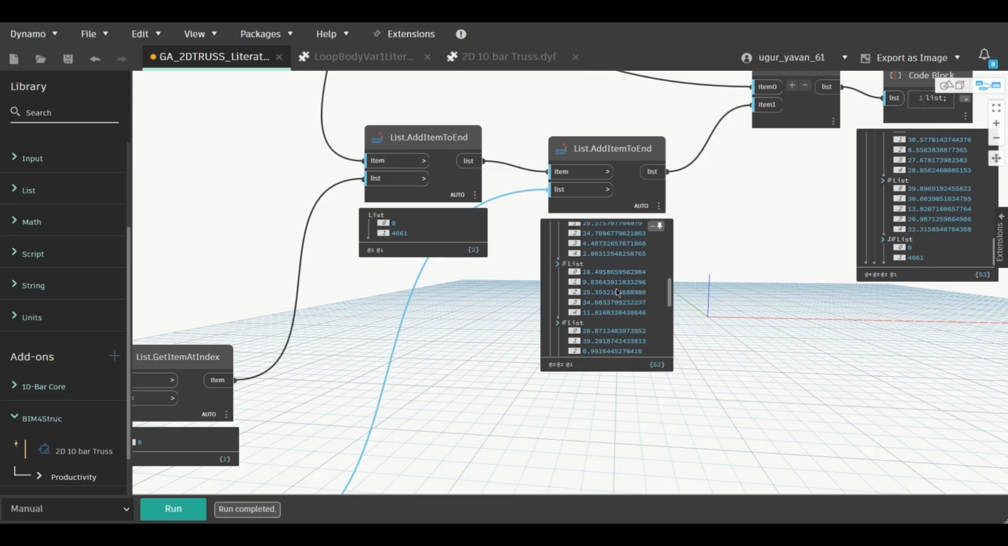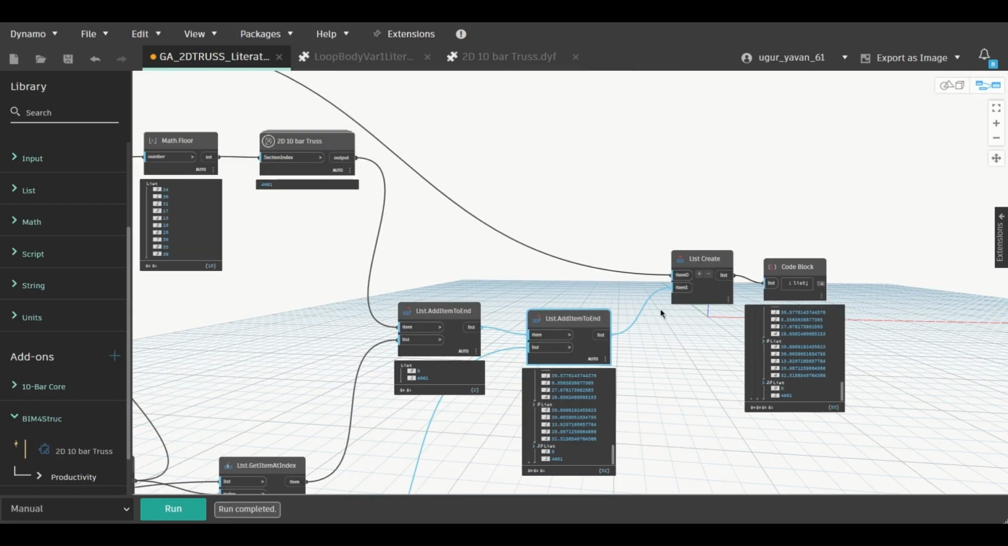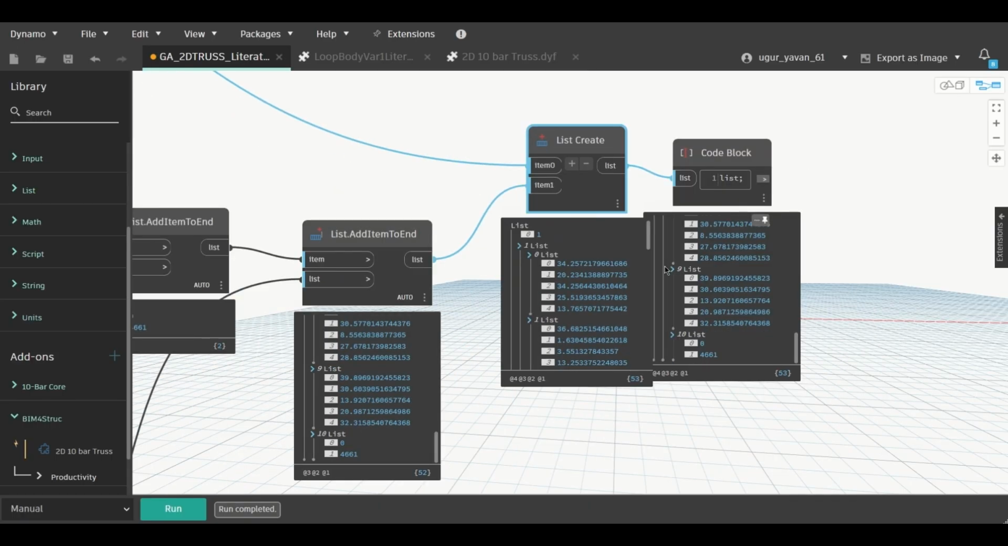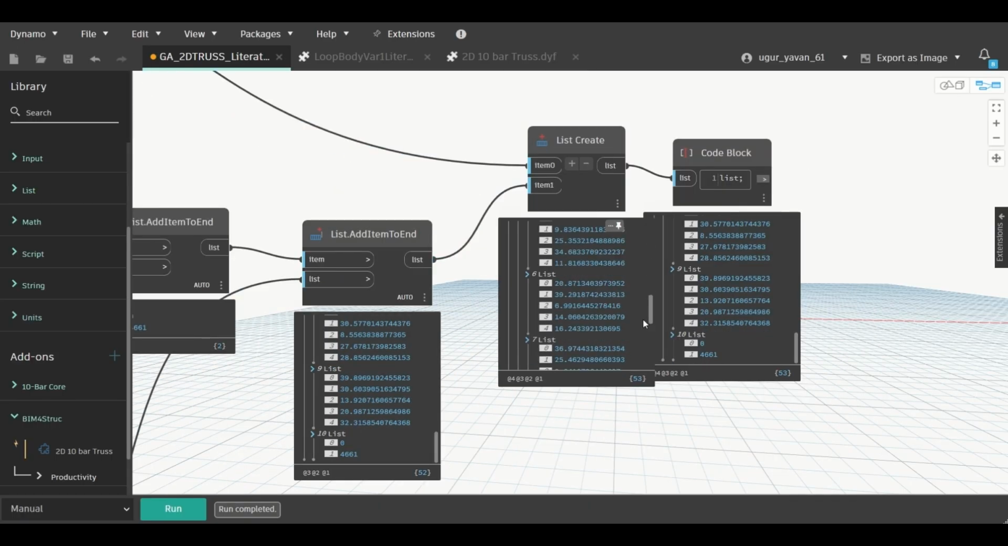So here I have populations, and I am adding the fitness score of the first individual at the end of the list. I'm doing it with the List.AddItemAtIndex node to the end. Then I am connecting again my iteration number with my list. So at the end, I'm getting my iteration number updated and my populations, the same.